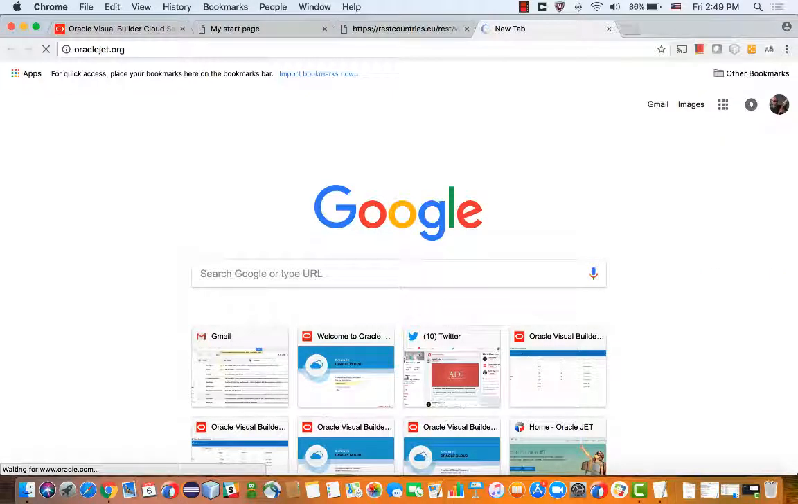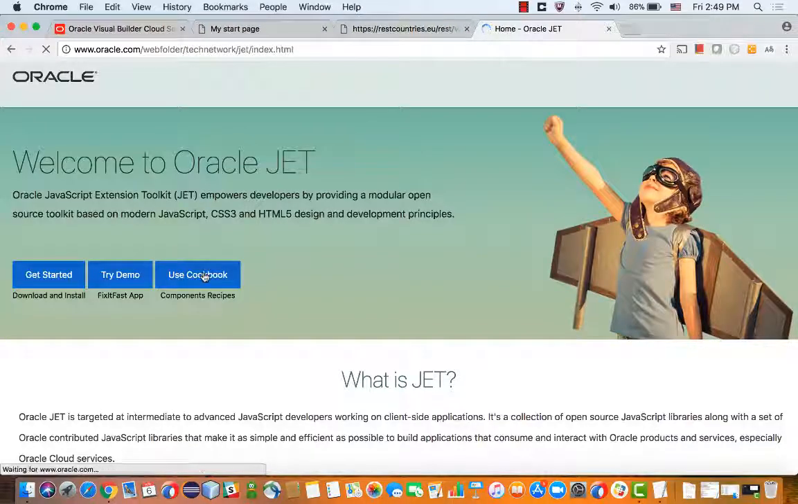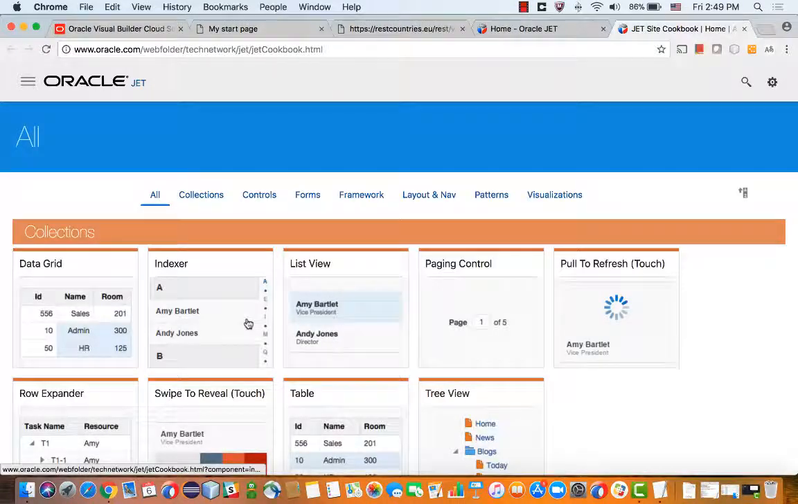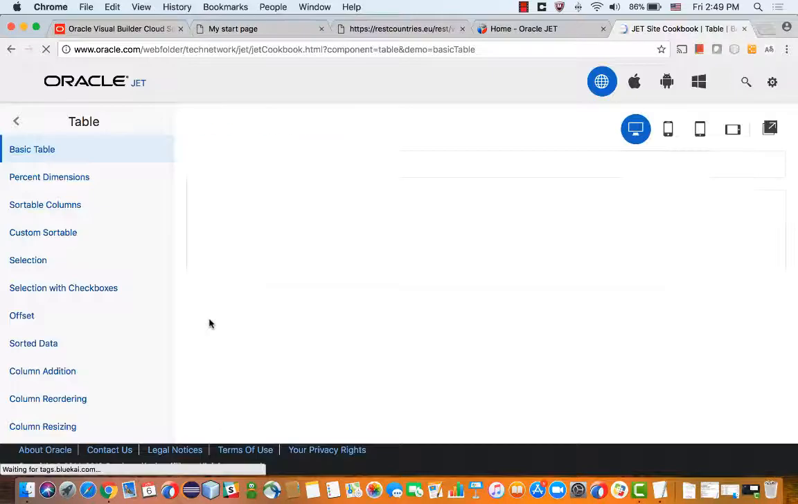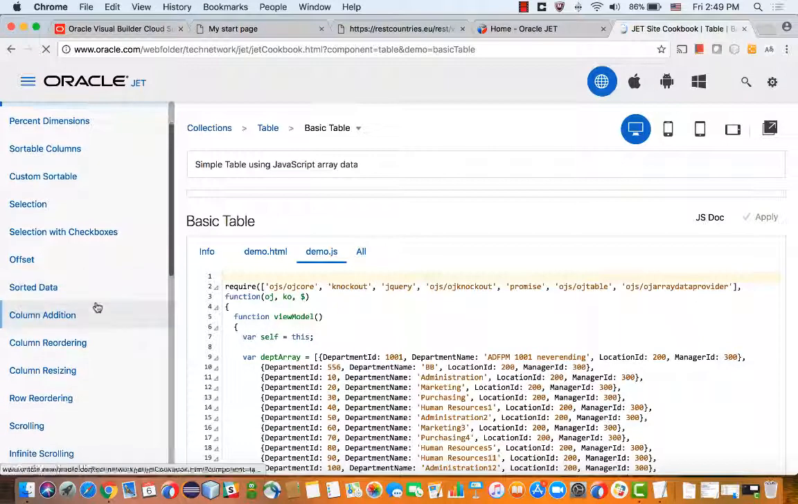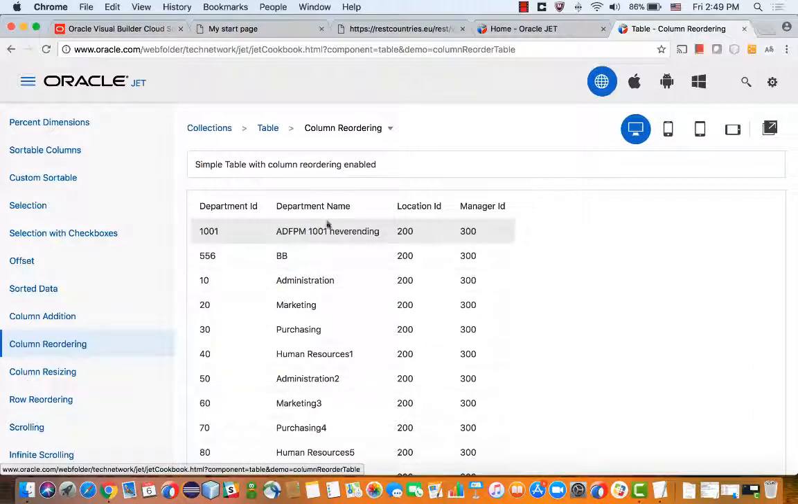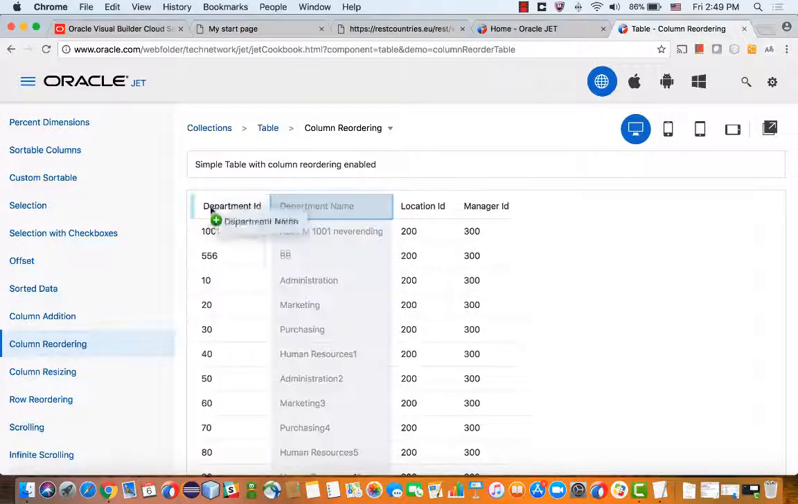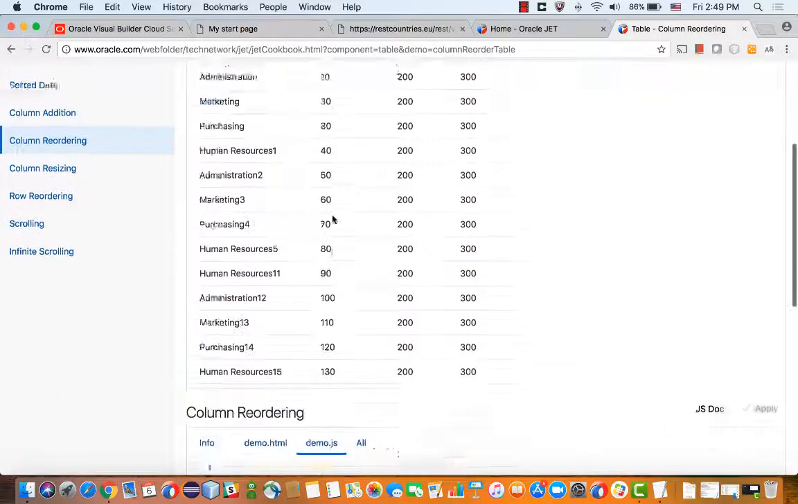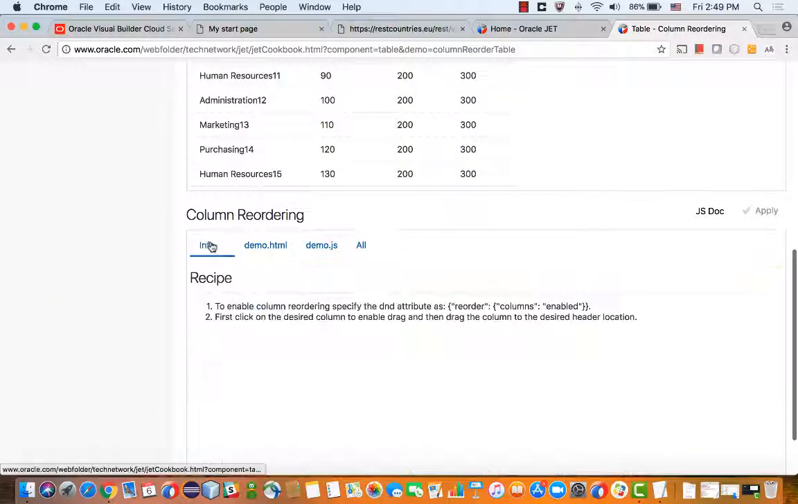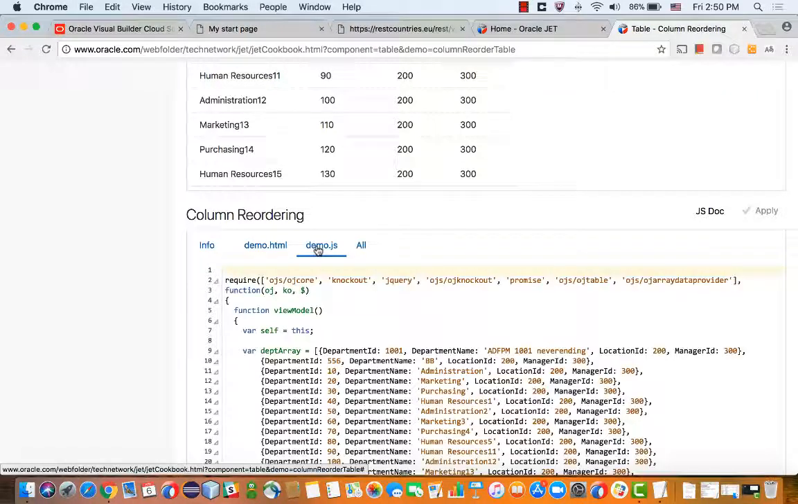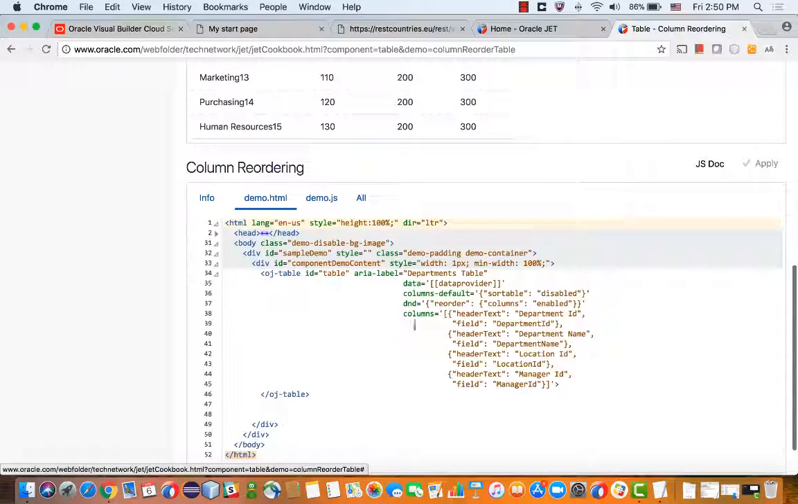Let's look at some information about the Jet table component in the Jet website. One of the things that the table component can do is column reordering. You can see the functionality. If you click here, you can move columns around. And if you go over to the info section, it would explain to you how to achieve something like that. You can also see the code for this directly in the page itself.